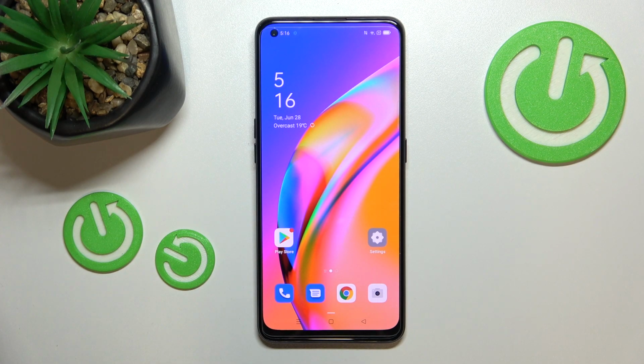Hi everyone, in front of me I've got OPPO A94 5G, and let me share with you how to change this navigation type with the buttons to the gestures.